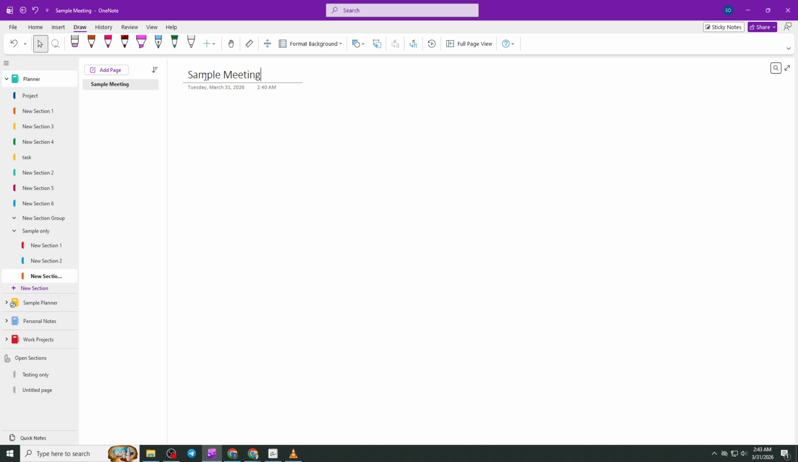During the Zoom call, you can either keep OneNote side by side with Zoom or use it on a separate monitor if you have one. This makes it easy to jot down notes in real time without missing any part of the discussion.